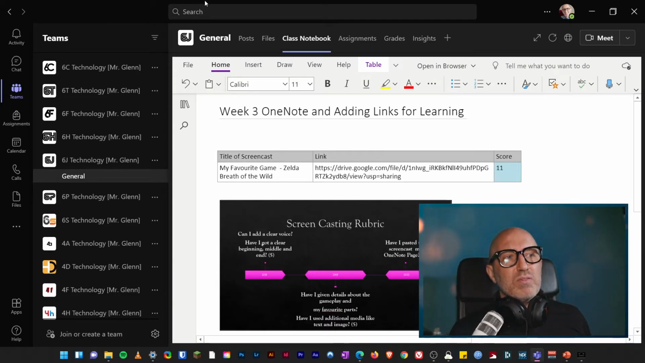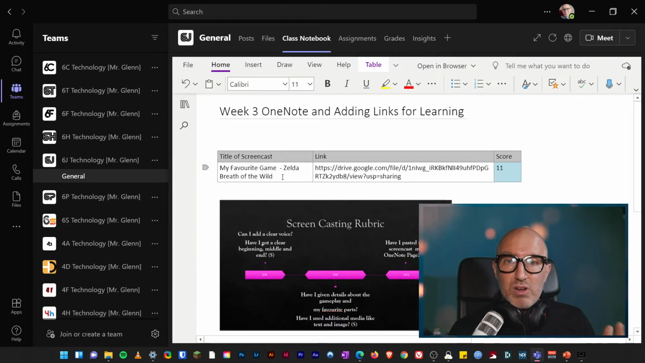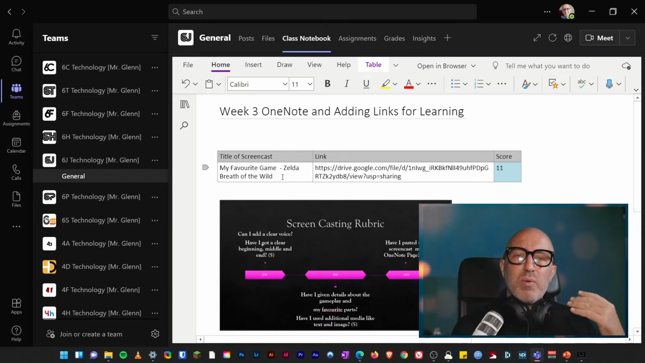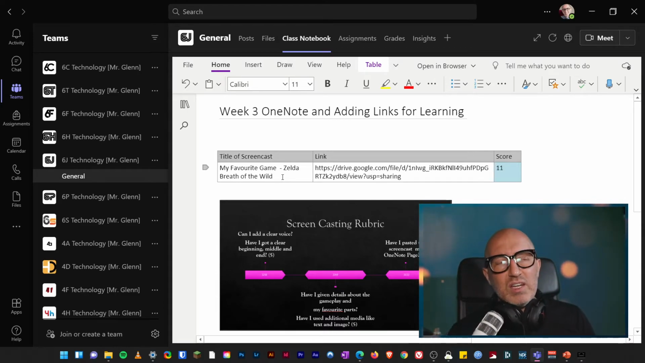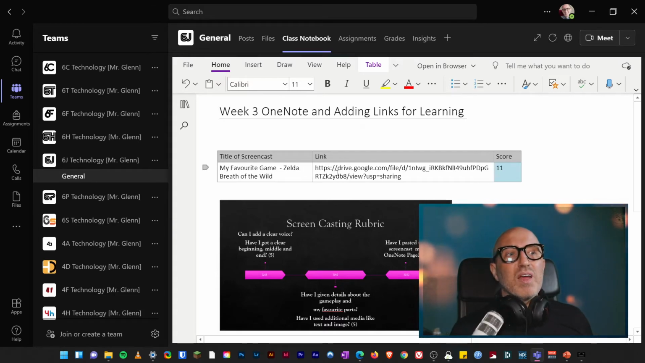But this will be for you to paste in and type in the name of your screencast, which mine's called My Favorite Game, Zelda Breath of the Wild. I put the link in because I'm on Google Drive, and that's what I'm using. So I'm using Screencastify. If I'm on an iPad, I will paste that into here, and it means that I can give myself a score, a real score. So I can score myself from the numbers here in this rubric.